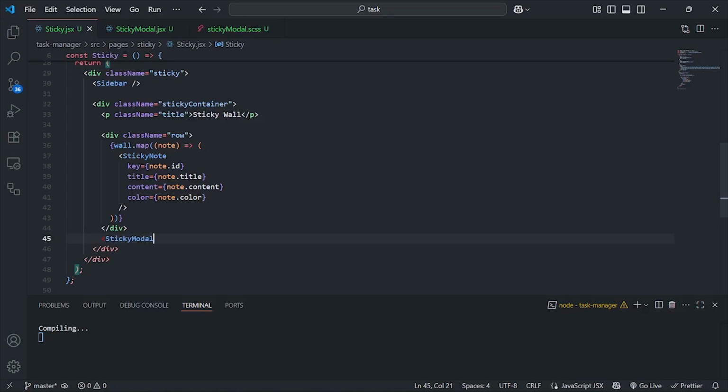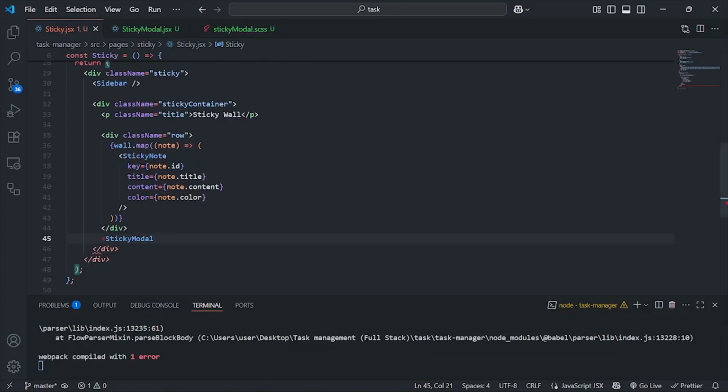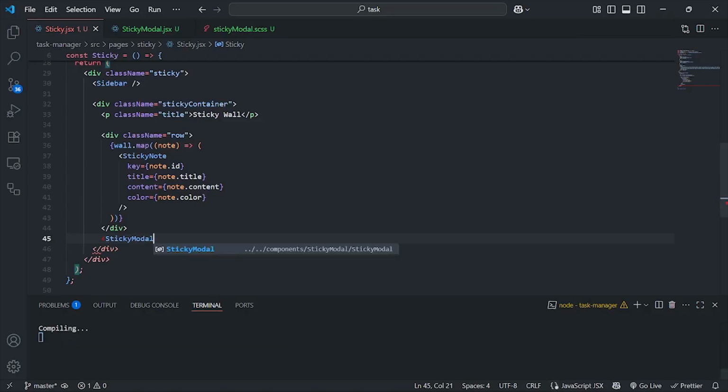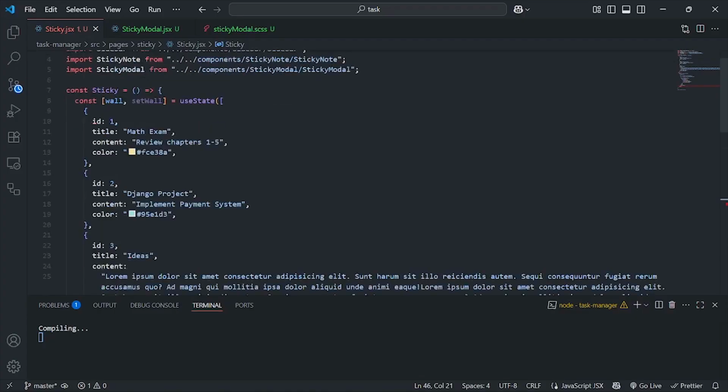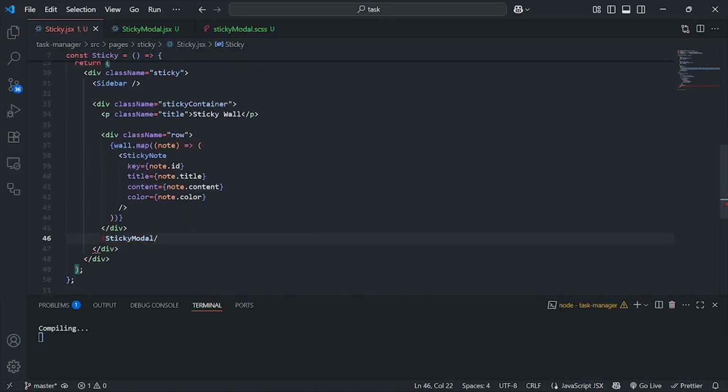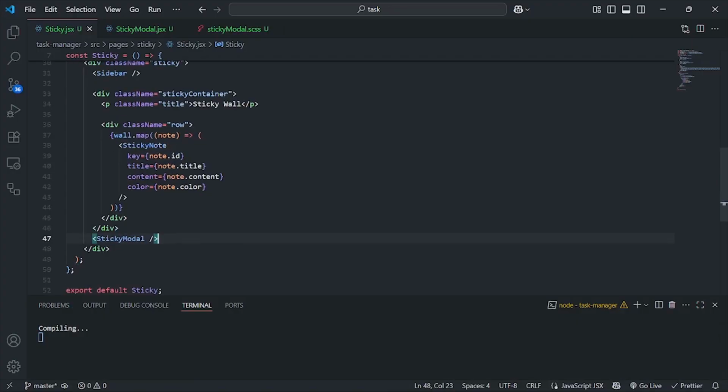Let me just give it a second. It's going to bring out a suggestion for importing. No, it did not bring it out, so I have to import it myself. Let me see if it's going to, okay, now it's imported it for me. So this is the sticky modal up here. So I will just close my tag and save this. It should be after this div, like here. So let's save this and check our browser now.